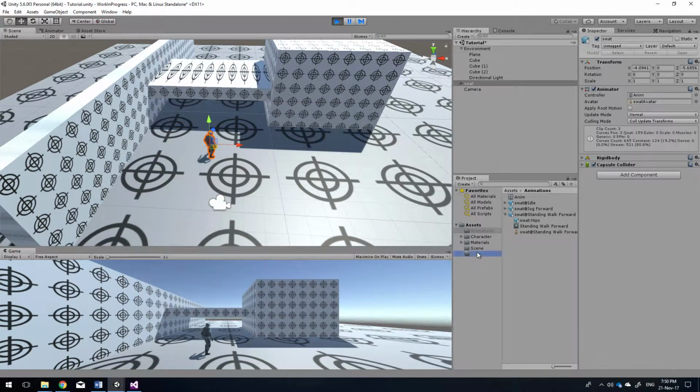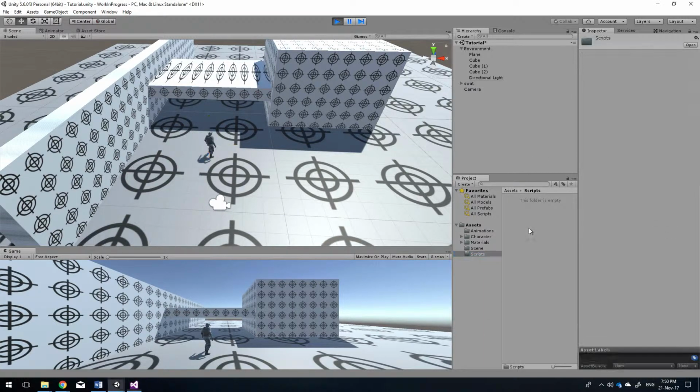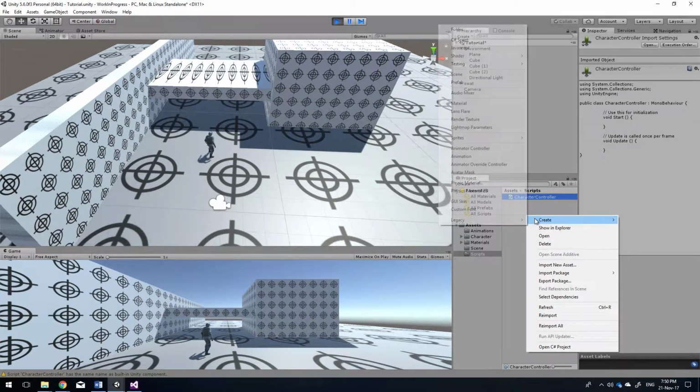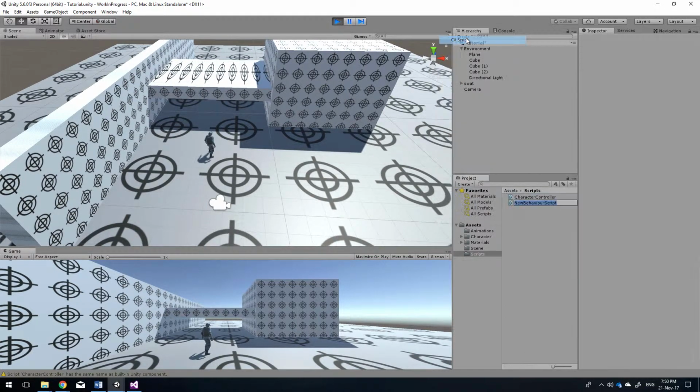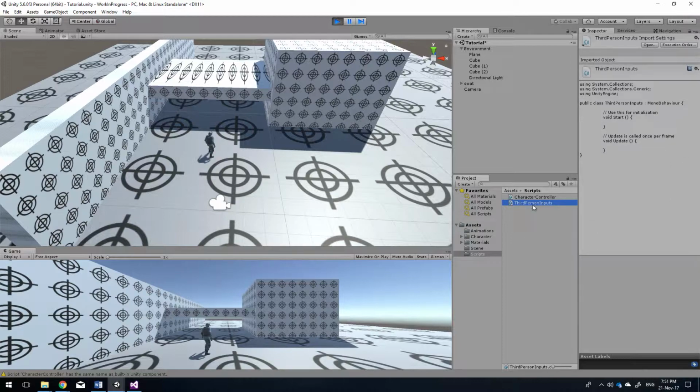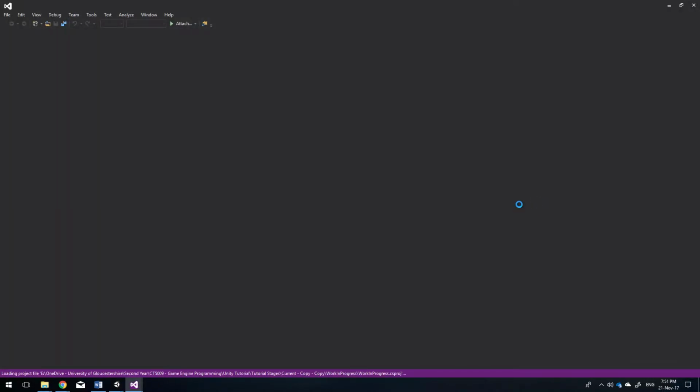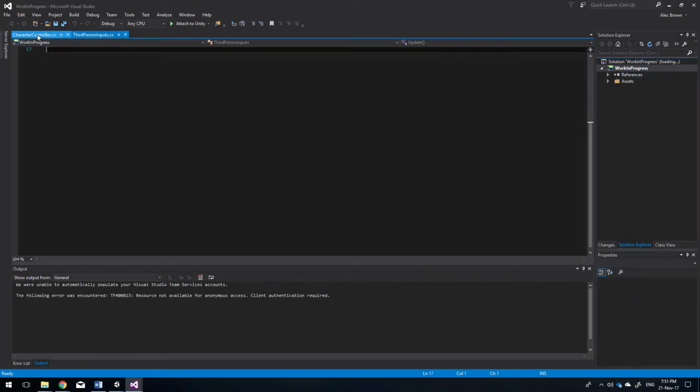So to do that, we're going to need a couple of scripts. We'll add both of them in now, I guess. They are going to be the character controller, so that's going to handle the actual controlling of the character, but we also need a third person inputs script as well. So this is going to handle what we plug in, and the other one is going to handle what happens to it with the actual character.